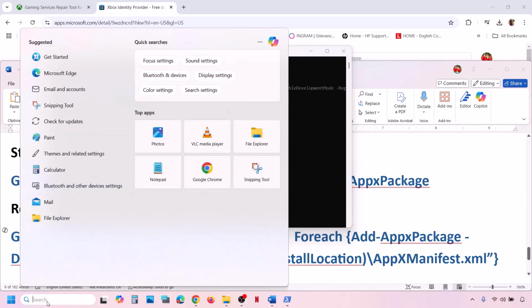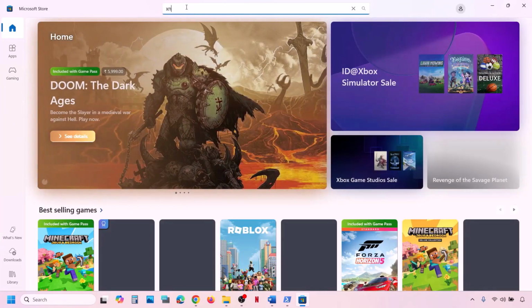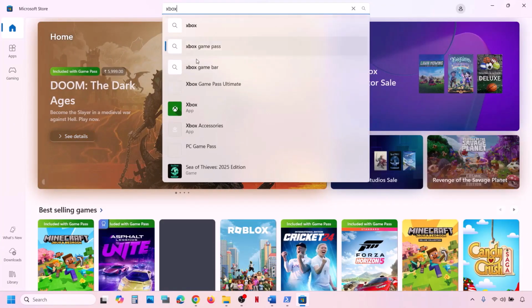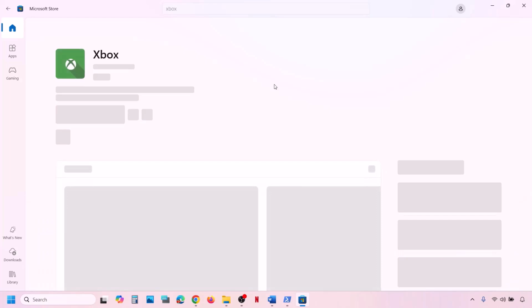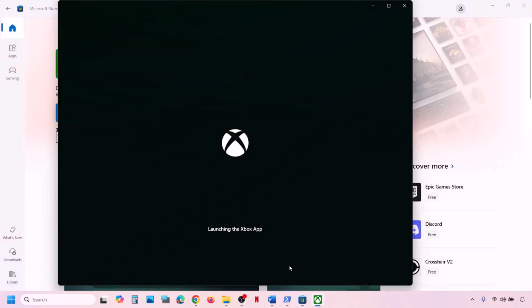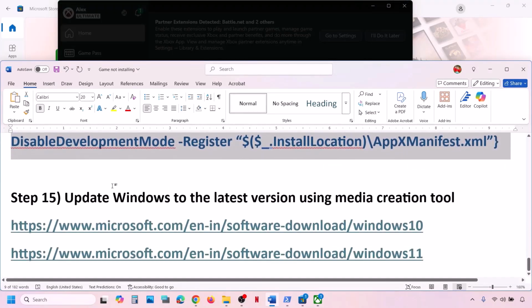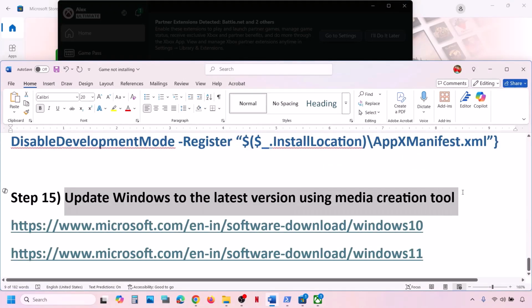Once Store is installed, you can open Microsoft Store on your computer, and then you can reinstall Xbox app. So you can type in Xbox app over here, and then you can try to install Xbox app, install it, and then you can launch it, and then you can check. Still not working. Update Windows to the latest version using Media Creation Tool. So if nothing is working, update your Windows 10 or 11 using Media Creation Tool.